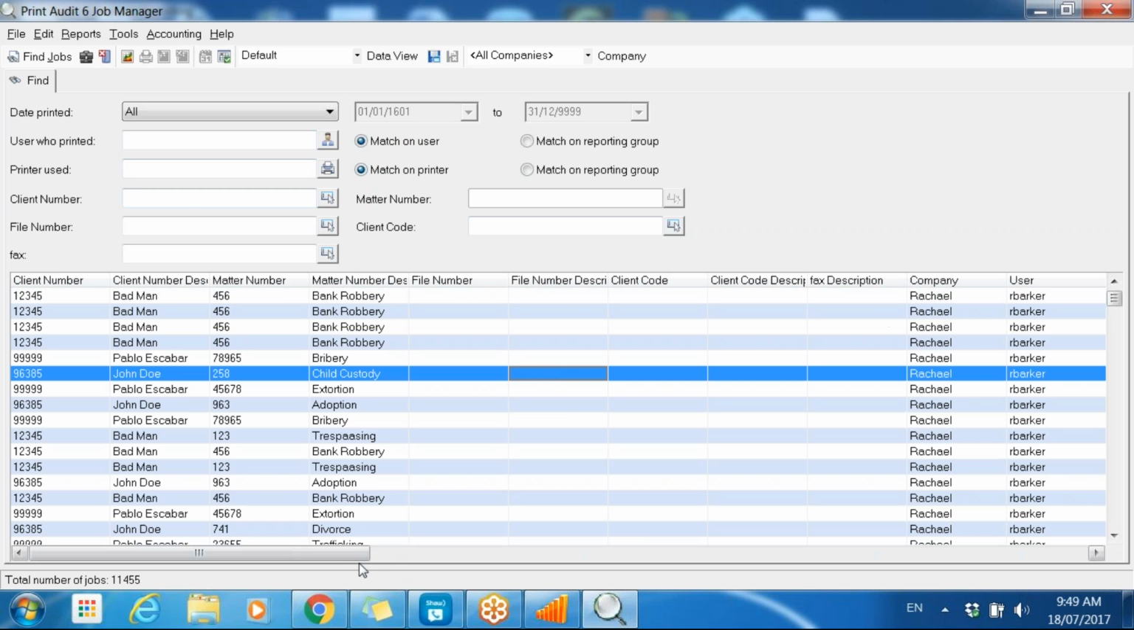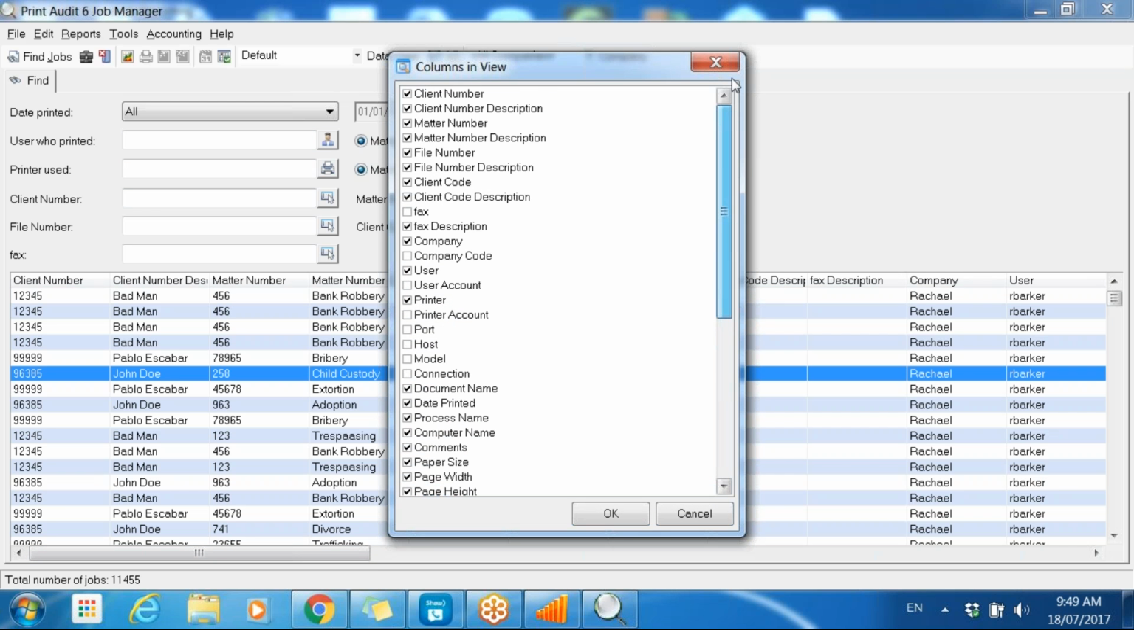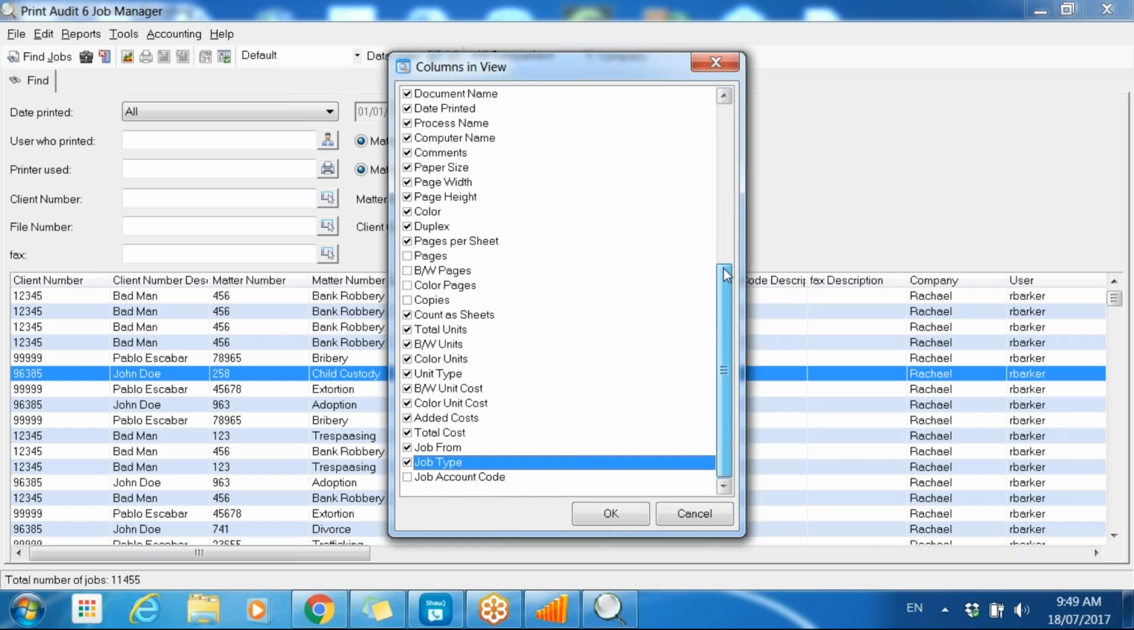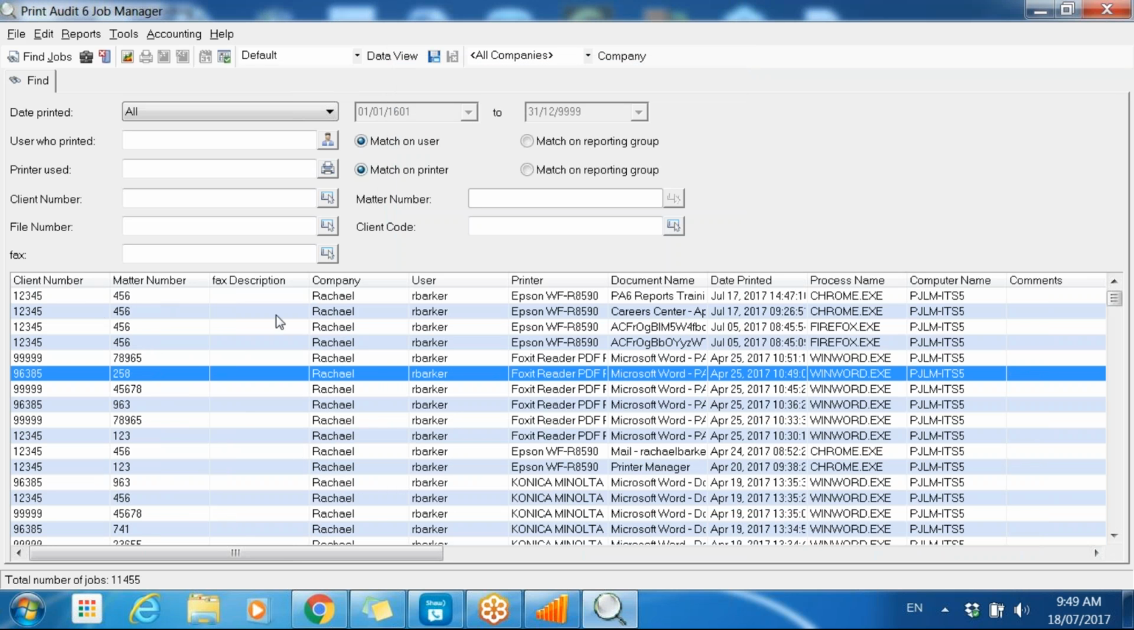So the other thing I want to show you is how to create a view. If I right-click on any one of these column headers, I can see the 35 different pieces of information that we can track. So you can choose to view or not view certain data right on this first page that you see here. Okay, so you can see that I've changed that.